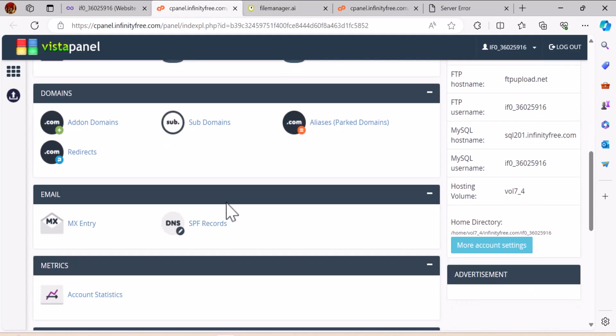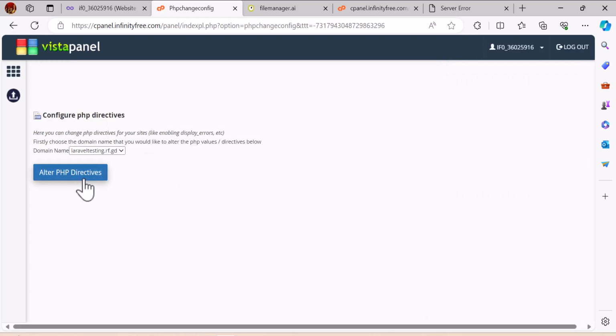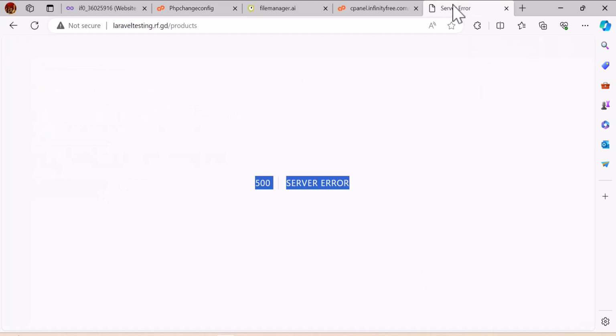Then scroll down until you find alter PHP config. In here, click this, then also alter PHP directive, and by default it's off. So we have to change it to on, then click alter. Now let's go.